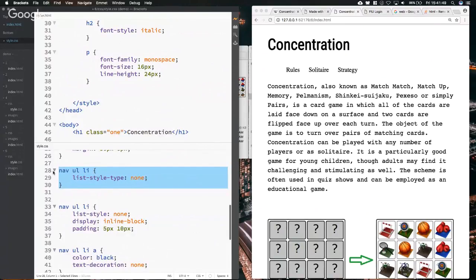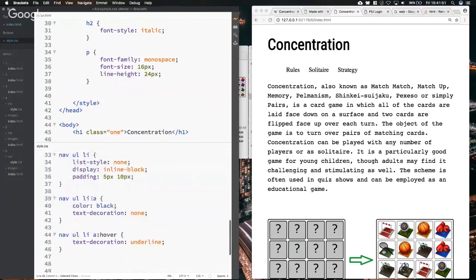Then display inline, padding, and then on the next one I say the anchor text or the links, the color should be black. So don't start changing into blue or magenta. The decoration should be none. Basically remove that little underline that's there. And then when you hover, so there's our pseudo selector, if you hover over the link, just show me that they're underlined. Correct? So we can just keep adding attributes over and over again.